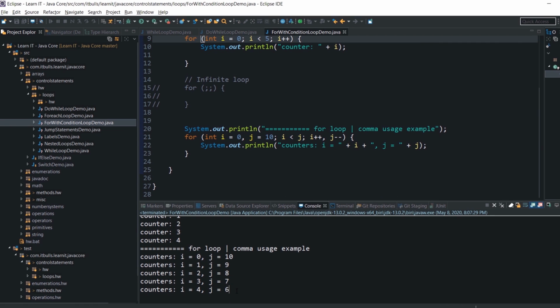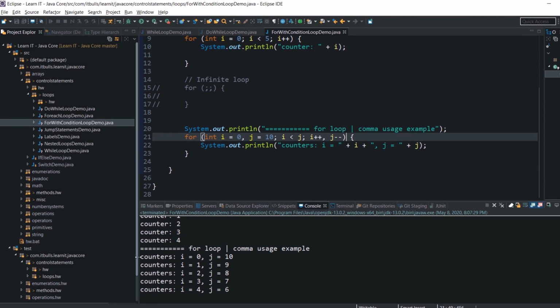There might be cases when you need to use more than one statement in the initialization or in the iteration part. You can use a comma. For example, as you can see here, I am using a comma to declare 2 counters. And one counter will be incremented after each iteration, and another one will be decremented.